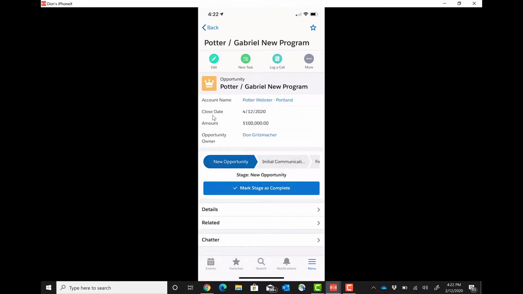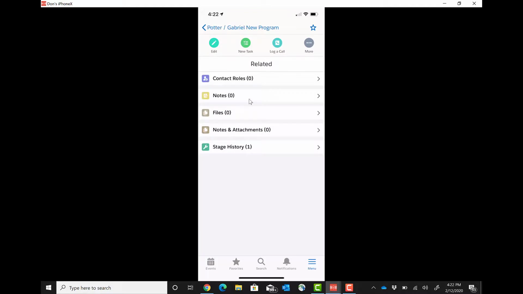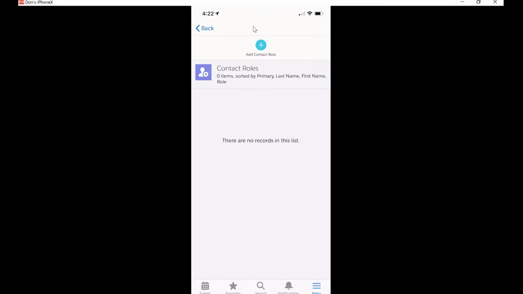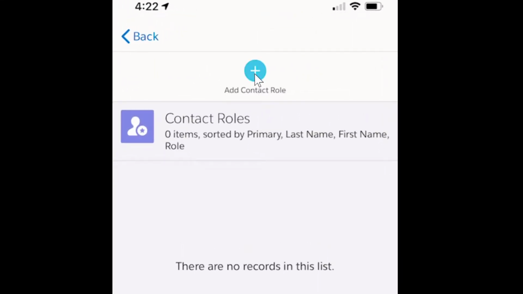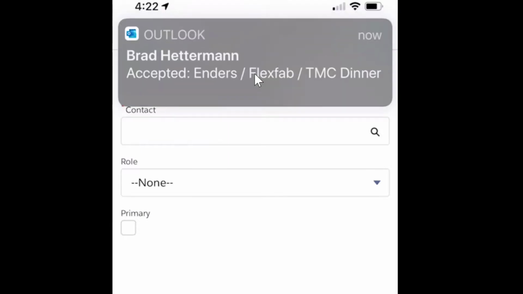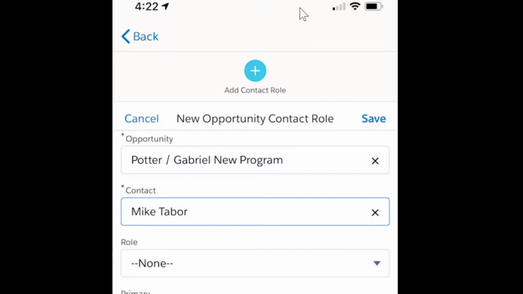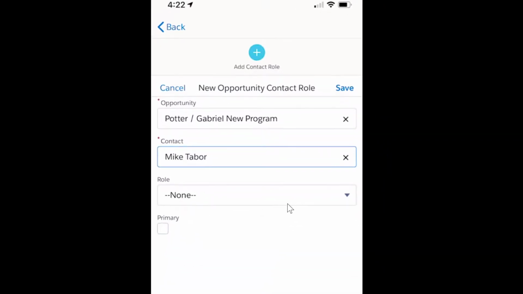Now from here, we can go into Related. We can go to the contact roles, and we can go ahead and add our contact roles by hitting this plus sign. So in this case, let's go back and let's add Mike Tabor. Again, we can assign a role. We can just say he's a decision maker. We'll make him the primary by simply checking the primary box right there. Make sure you click Save.